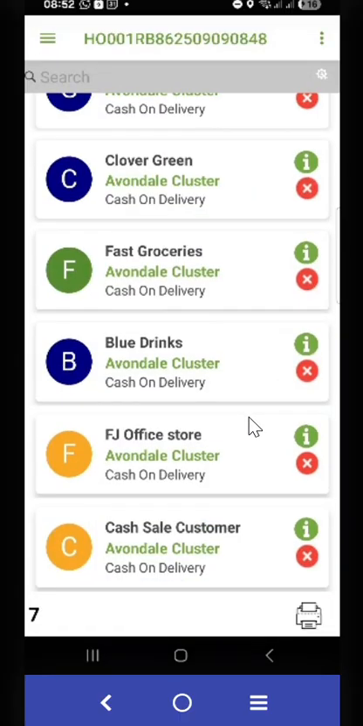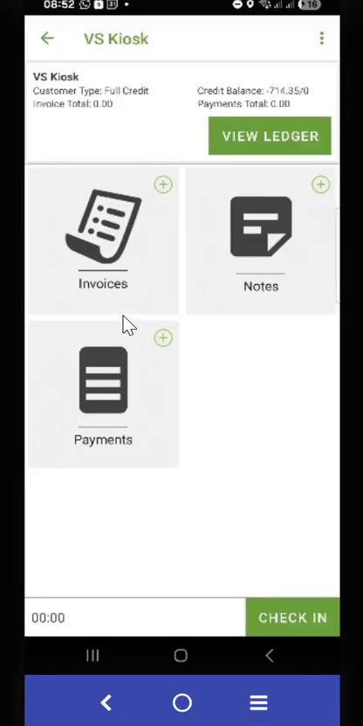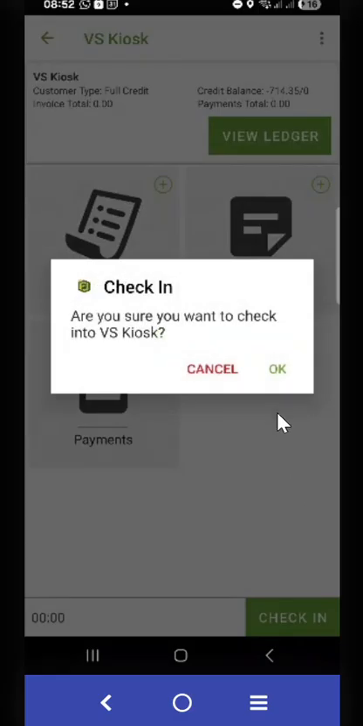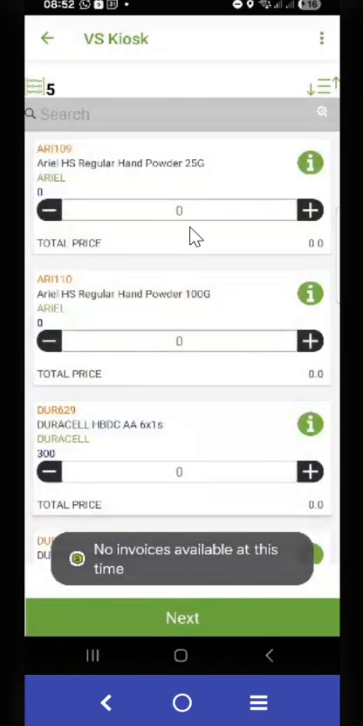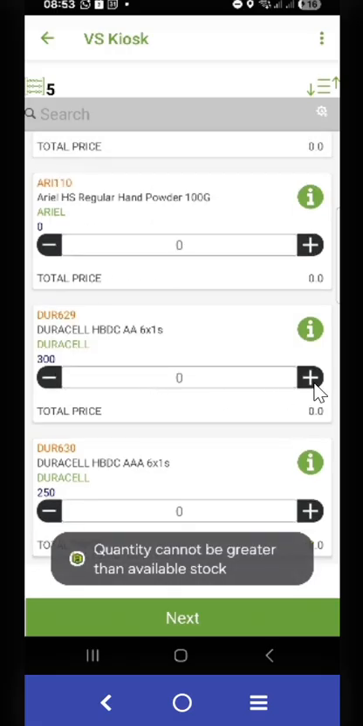Then if it's a credit customer, it will have the payments and view ledger. So let's say you've got customers given consignment. So the guys will be able to go back and invoice. As you're selling, it also draws down here to zero. So this becomes a mini warehouse on its own. So I can't sell these two lines because they've been finished. Once the stock is finished, I have to come back to the office. So you can't sell more than what you have.